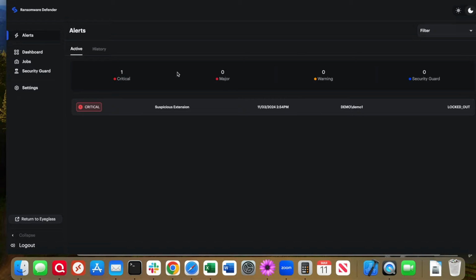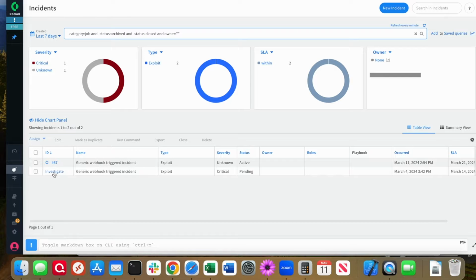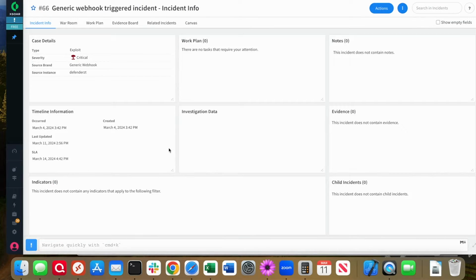Okay, we can see we now have a detection. What happens at this point is a Zero Trust API webhook is sent to Palo Alto with the payload of what just happened. So let's move over there. I come over to the Palo Alto XSOAR platform. As a security administrator, I see there's a critical exploit that's been raised. I'll click investigate.